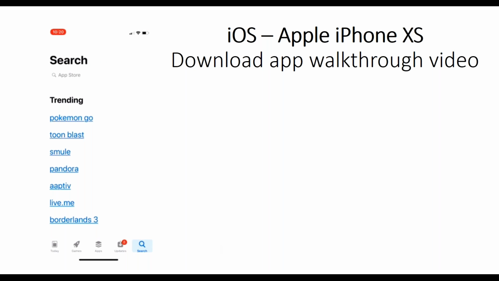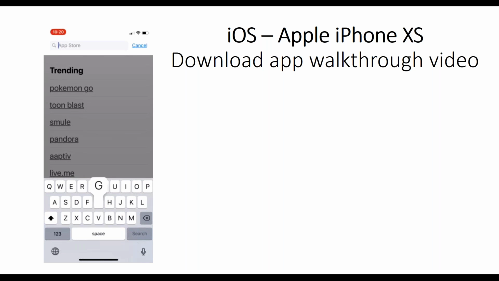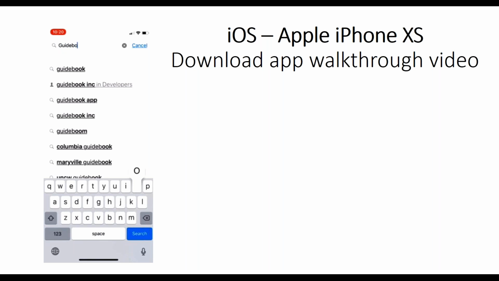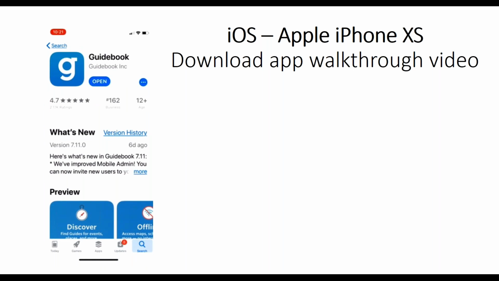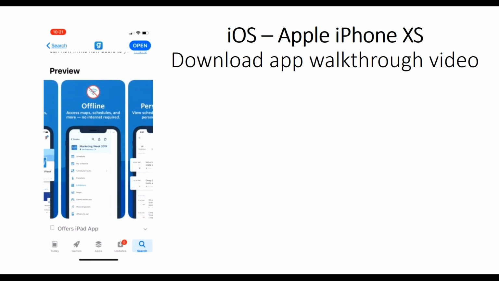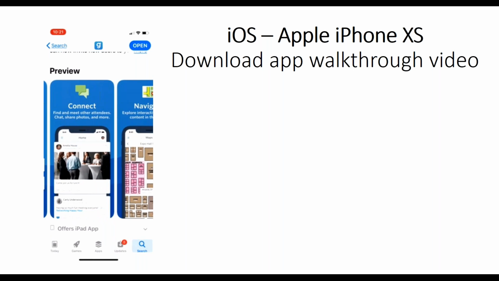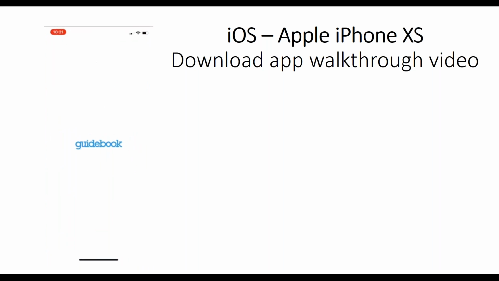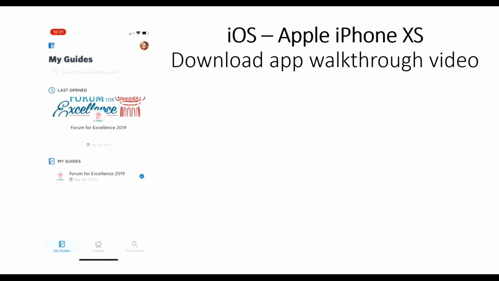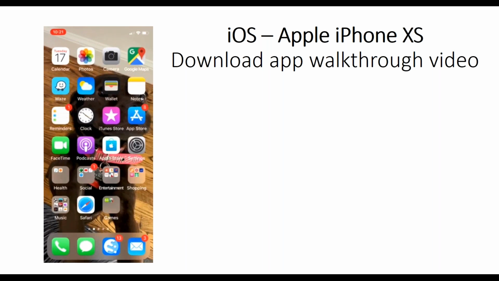So if you click on the App Store, you're going to type in Guidebook into the search bar here and press search. And you can see that it's that first option right there. The icon is a blue square with a white G in the middle, and you can see a preview of the different features down below. Since I've already downloaded it on my phone, it says open rather than download. And if you click on that, that's basically what the start of Guidebook looks like.